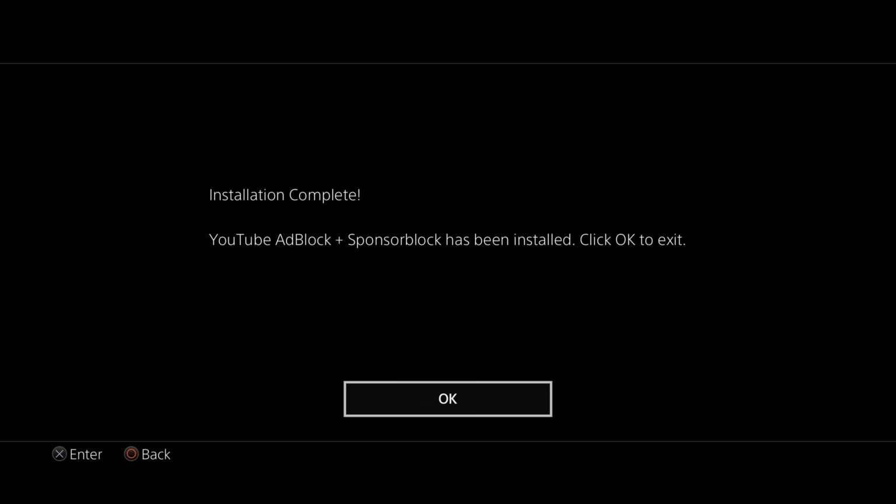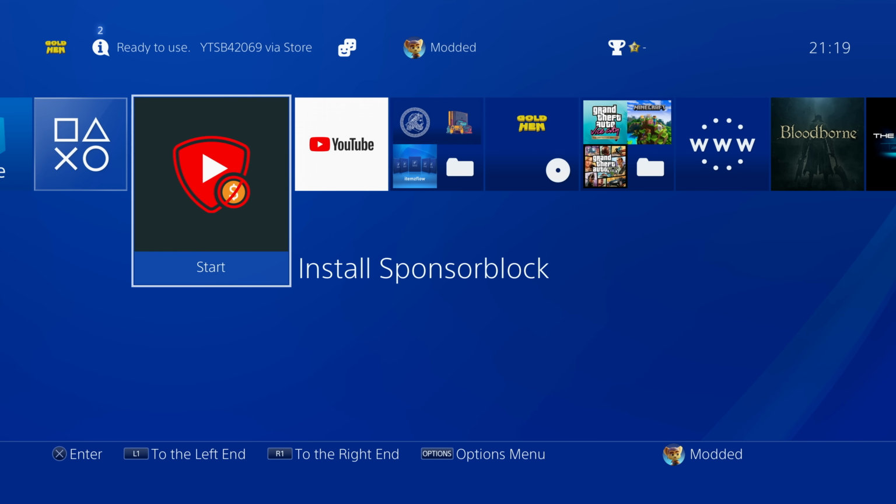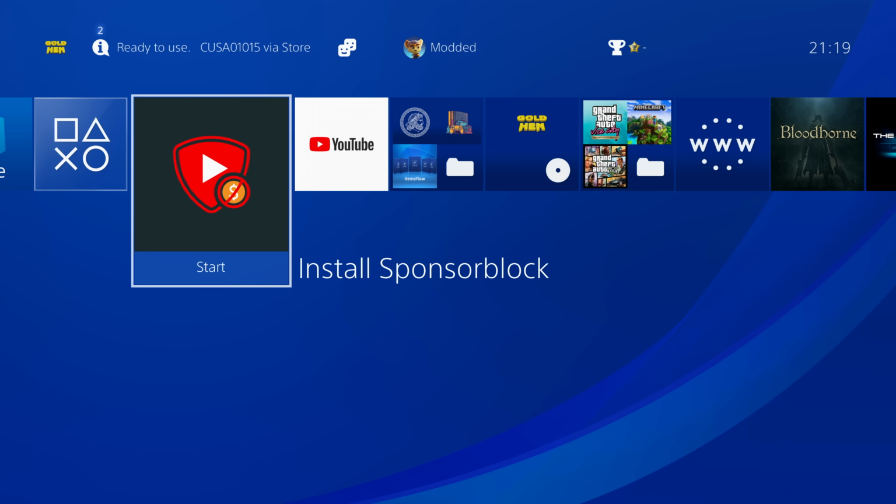So now you can either delete this application or keep it around. I'd recommend keeping it around because you can always run it again to get the latest version whenever there's a new update that improves the ad blocking, or if the YouTube backend gets updated that prevents this from working properly, there might be a new update that you can install by running this application to get it working again.